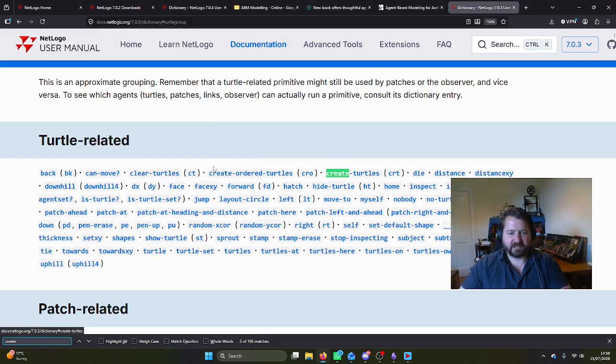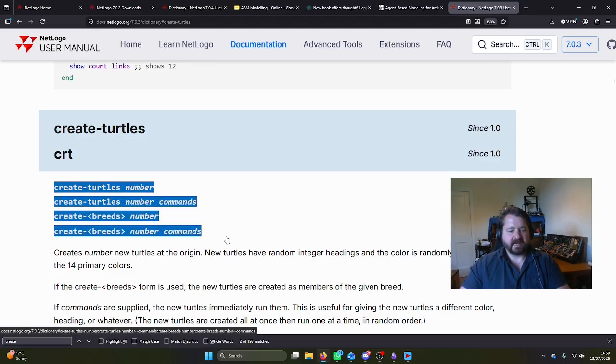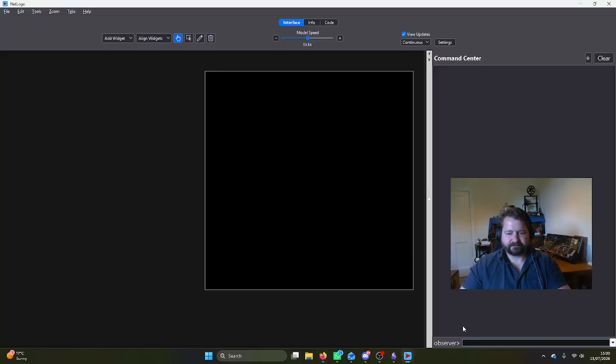And we have two options here, create ordered turtles and create turtles. Let's click on create turtles and then number. Below here is going to list the way in which the command should be specified, both in the observer or in code. And here we're going to create a turtle, and we're going to want 1 turtle or 10 turtles or 999 turtles. We will type create turtles and then a number.